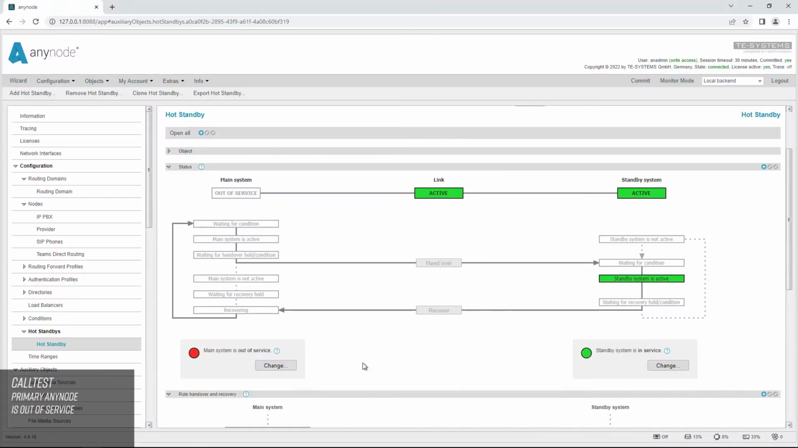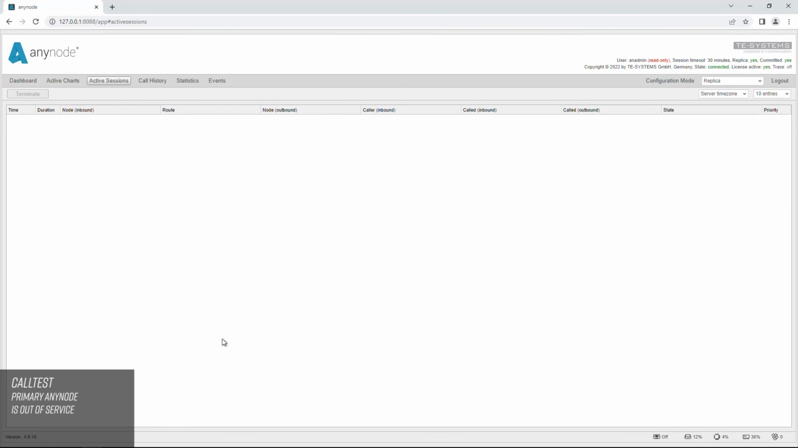We now perform a call test. For this, we have put the primary system out of operation. The secondary anynode takes over all tasks at the moment. In monitor mode and active sessions, we can observe that the call is routed correctly and reaches its destination. At the same time, the primary system can be maintained.